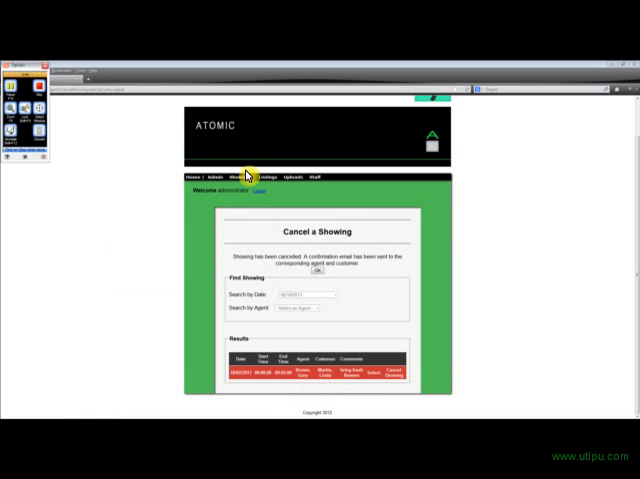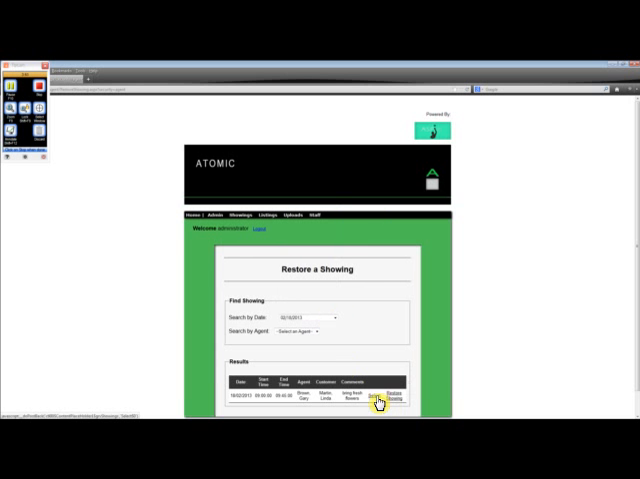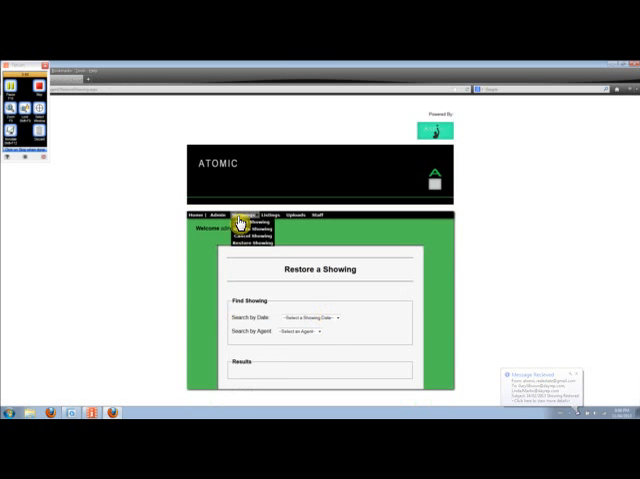Now let's go ahead and restore this showing. So it functions much the same way as cancel. I select the date here, same thing, select, click restore, confirmation email is sent to the corresponding agent and customer. I click OK.